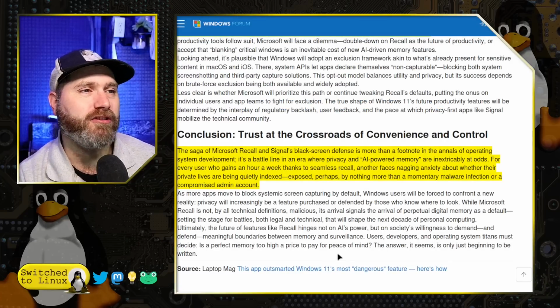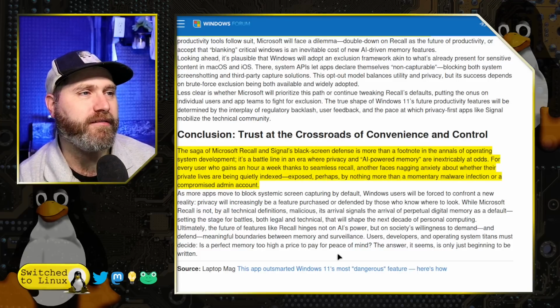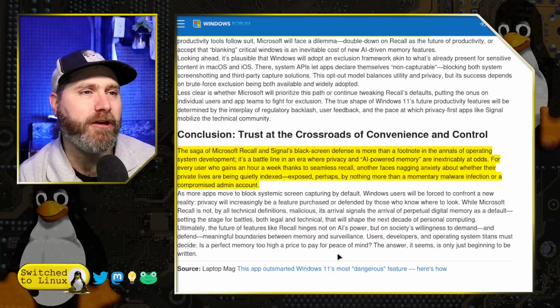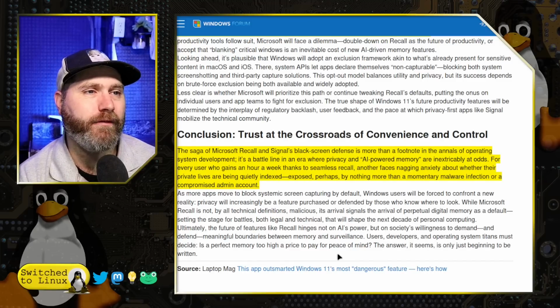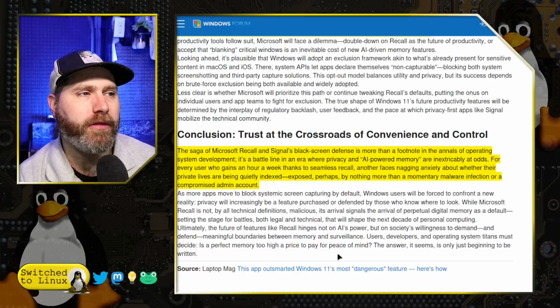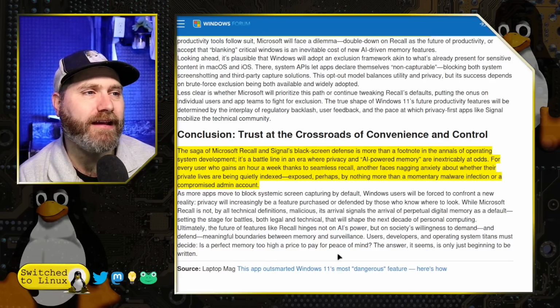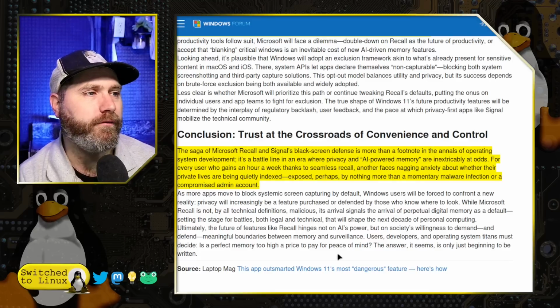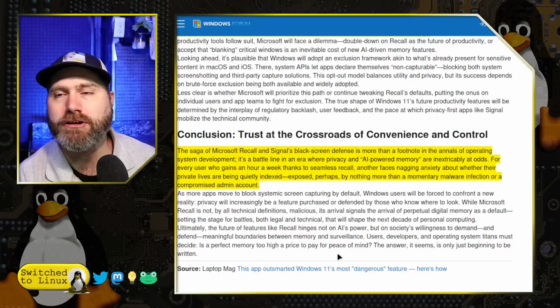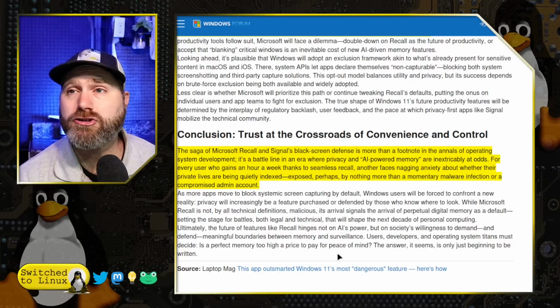So the conclusion of the trust of crossroads and convenience, the saga of Microsoft Recall and Signal's black screen defense is more than a footnote in the annals of operating system development. It's a battle line in an era where privacy and AI-powered memory are at odds. For every user who gains an hour a week thanks to the seamless Recall, another faces nagging anxiety about whether their private lives are being quietly indexed, exposed, perhaps by nothing more than a momentary malware infection or a compromised administration account. That's very interesting.